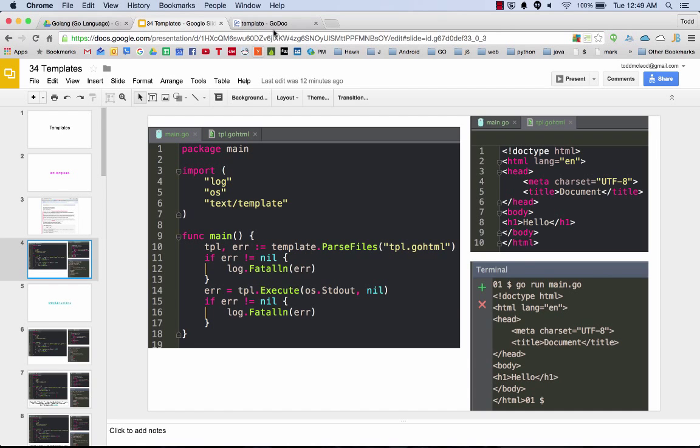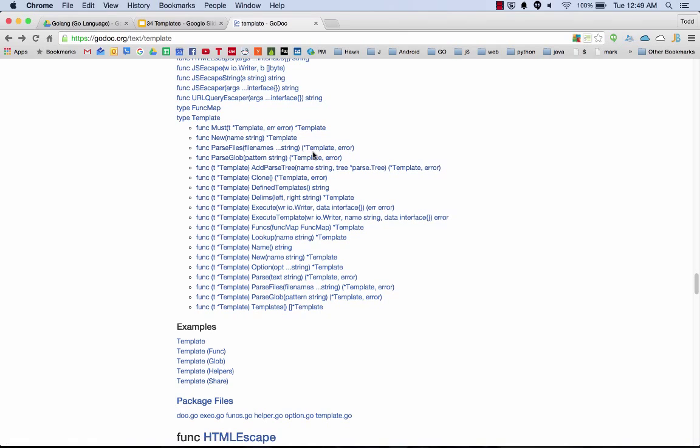And then with a pointer to a template, I have all these different methods I could choose from. One of the methods here is just Execute, and that will take a writer. So where do we want to write our execution back to? Meaning, when this template is executed, where do we want the output to go? Like to your screen or to the web or where?